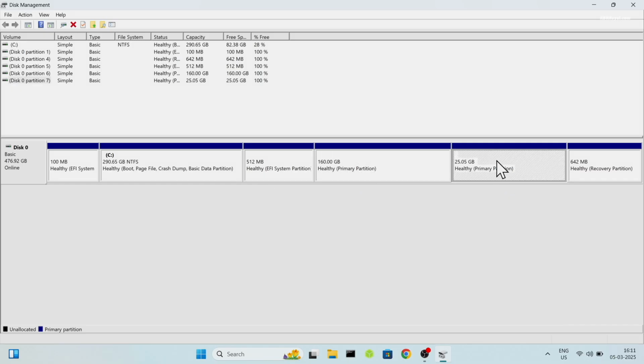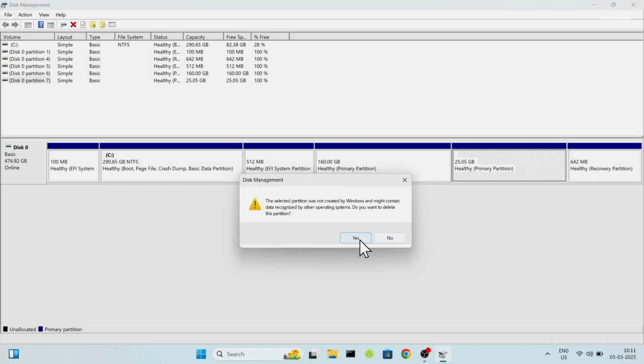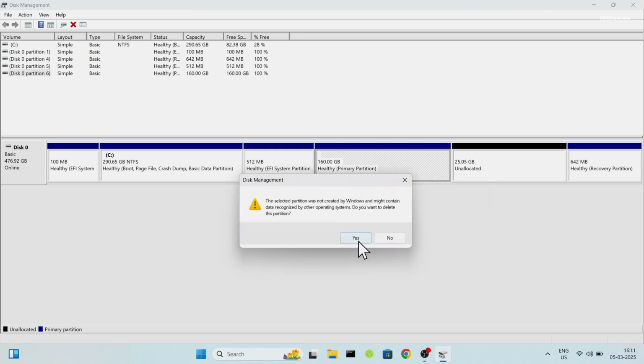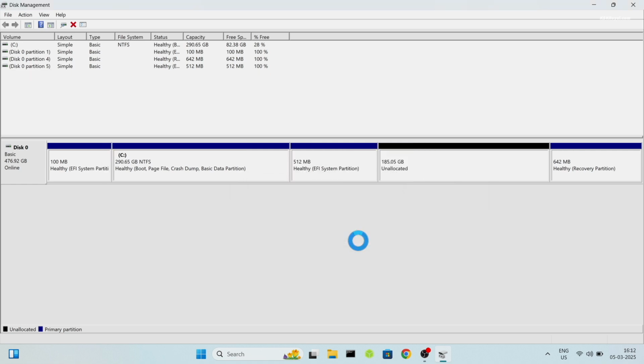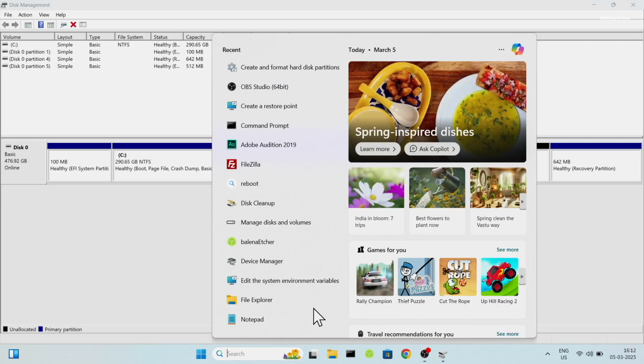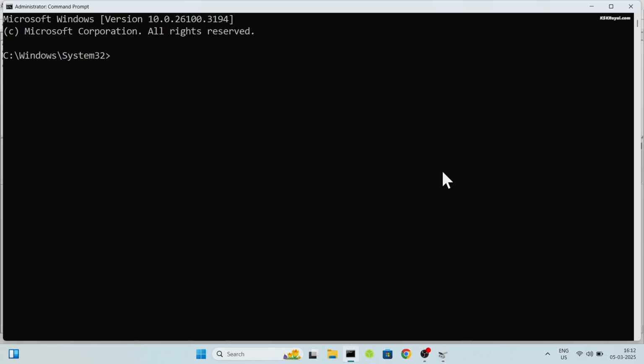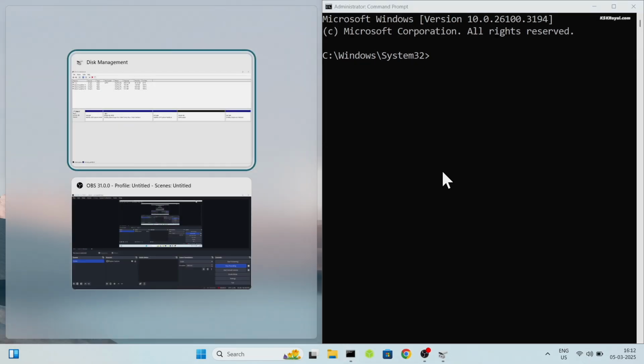Now go ahead and right-click on the swap or root partitions and choose delete volume. Now as you can see, I have deleted the root and the swap partitions, and there is no option to delete the boot EFI partition. We're gonna take command prompt help to remove this partition. To do so, go ahead and open command prompt as administrator.